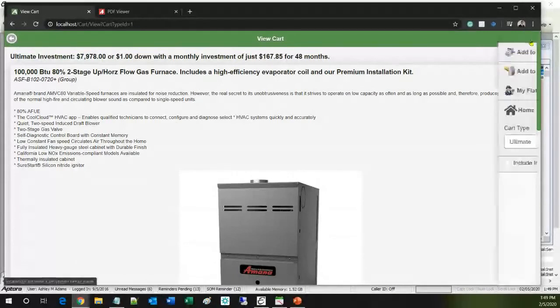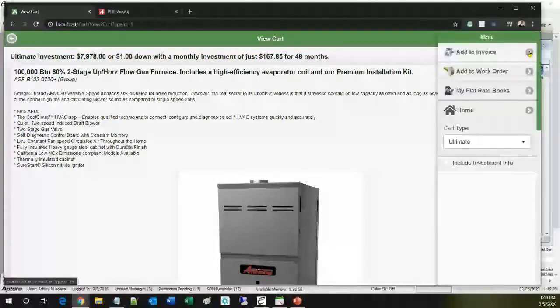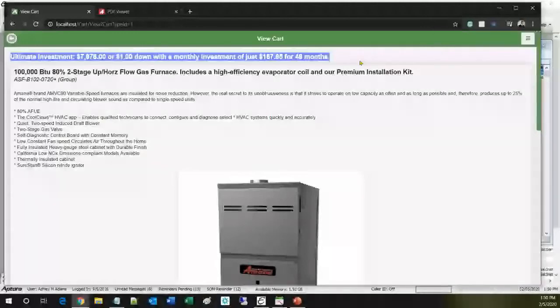So we actually are following the paper method of doing things very closely. It just may not always seem like that, but that's the concept: you've made your presentation, now you're ready to do the paperwork, add it to the invoice. One thing I want to point out down here is it says include investment info. If you want to create a new estimate, new invoice, new work order, when you check that box, it will copy over this line to the details area. Okay, so it'll copy that over.